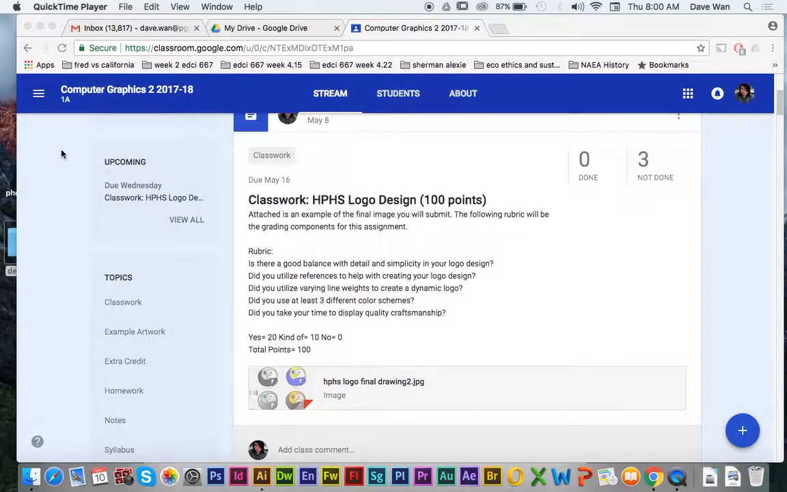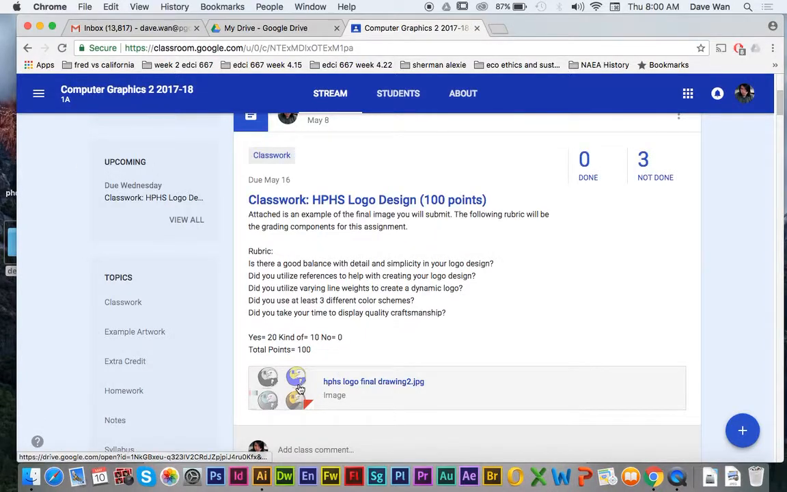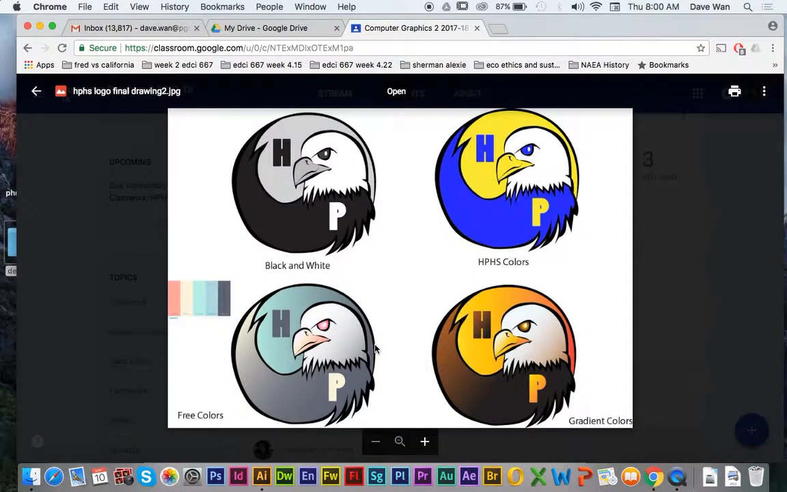Alright, so this is going to be the tutorial on how to use the gradient tool to create gradient colors with your logo design. So as you recall, when we turn in your final High Point High School logo designs, we're going to do a black and white version, a High Point High School one, which is the blue and the yellow, and then we're going to do one that mainly focuses on just gradient.